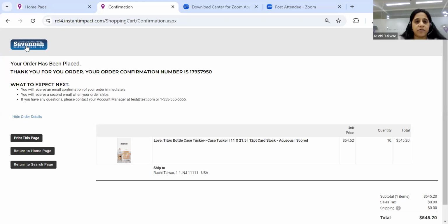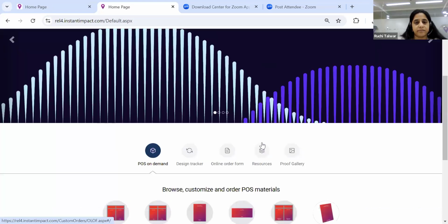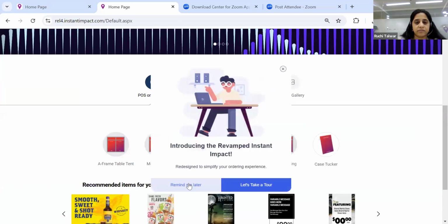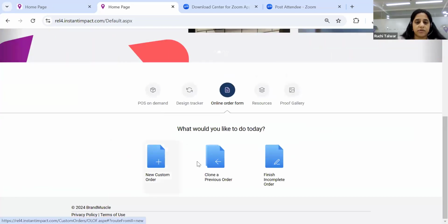So now I'll walk you through the custom order form. So this is the online order form. You click on this option. It has 3 options here.